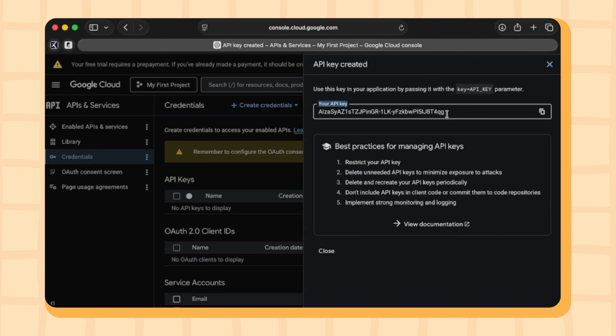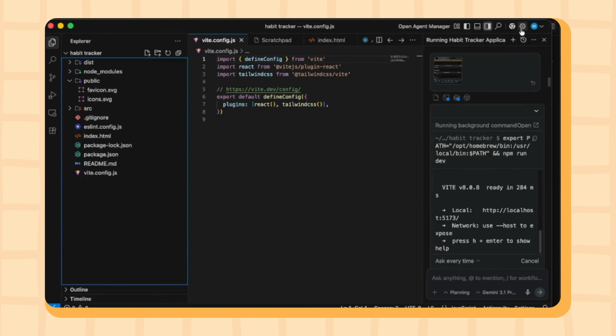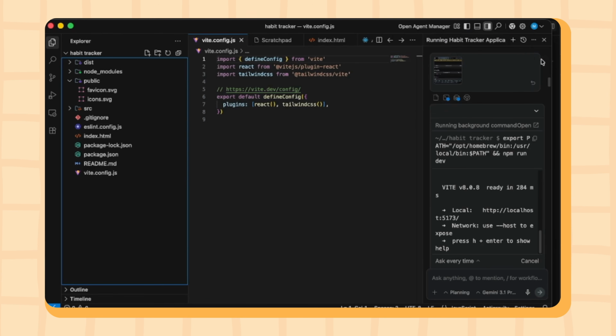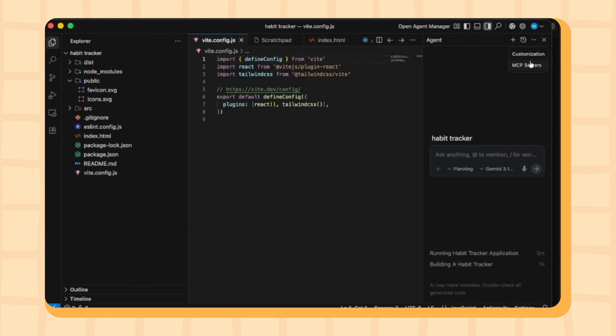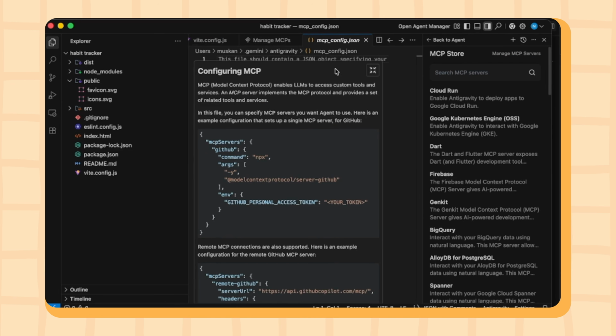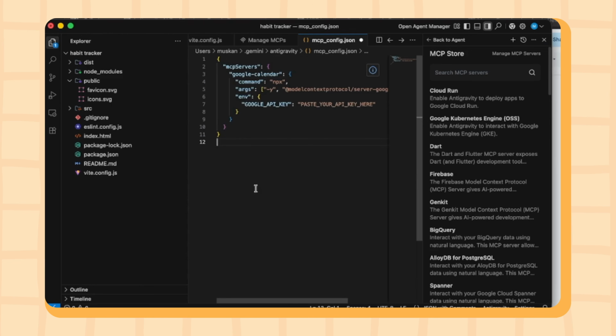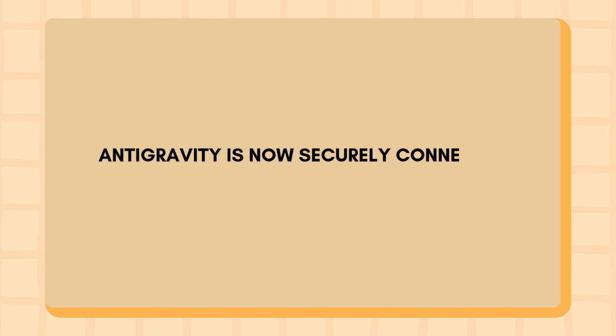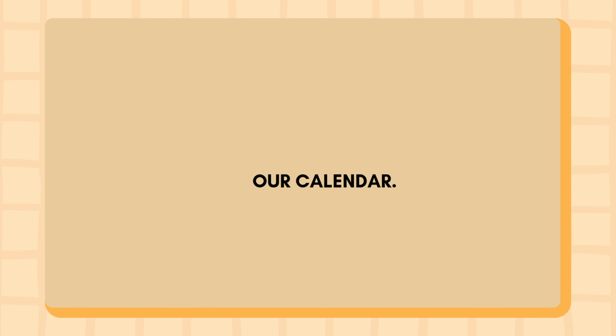Copy that key to your clipboard. Now, go back to Antigravity, click the Settings gear icon in the bottom left corner, and click MCP Servers. Click View Raw Config. This opens a JSON file. You are going to paste this exact block of code. Feel free to pause and copy this. Paste your API key right where it says to, and save the file. Boom! Antigravity is now securely connected to your calendar.